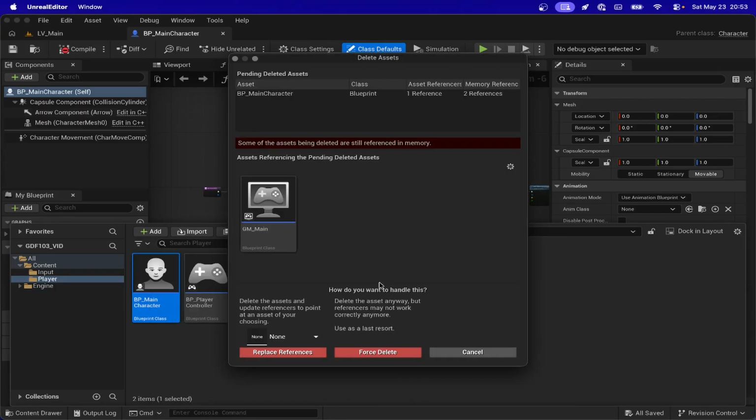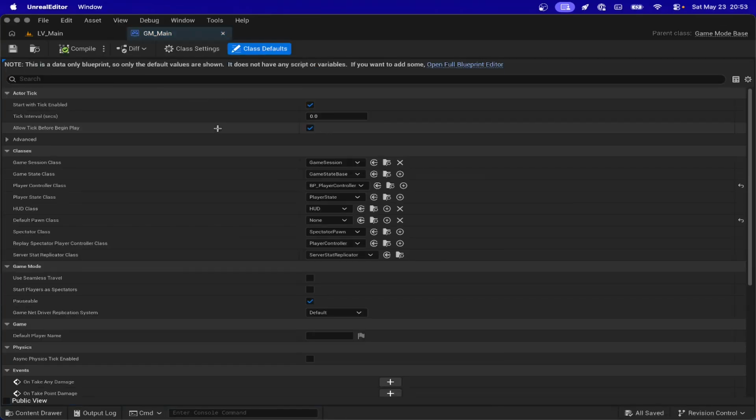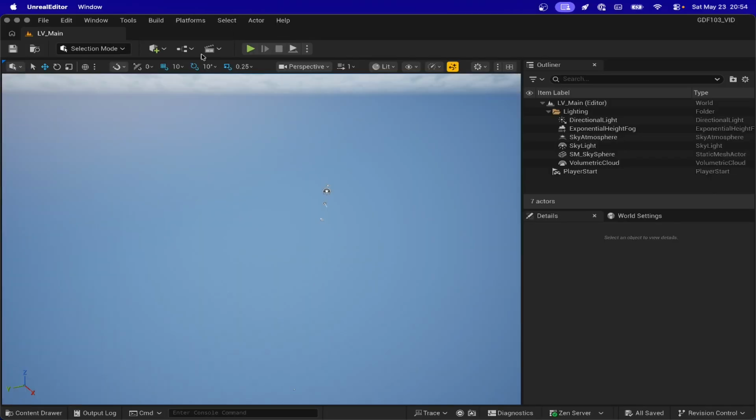This main character blueprint was also referenced by our game mode. So if we take a look at the GM_main blueprint, we can see the player pawn field is now set to none. Let's create our marble blueprint to take its place. Go into the player folder and create a new blueprint called BP_marble. Select pawn as its parent class and then open the blueprint so we can begin working on it.